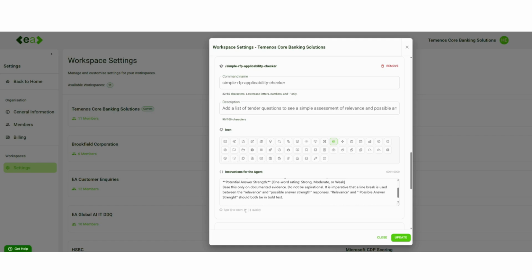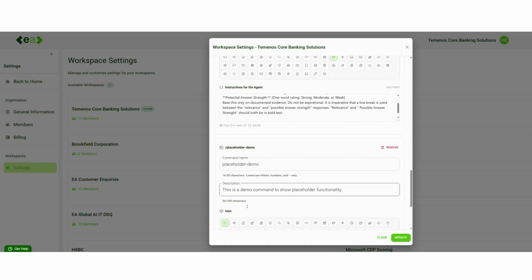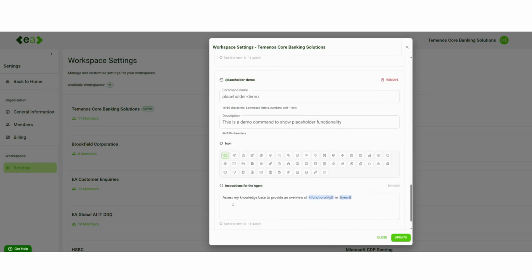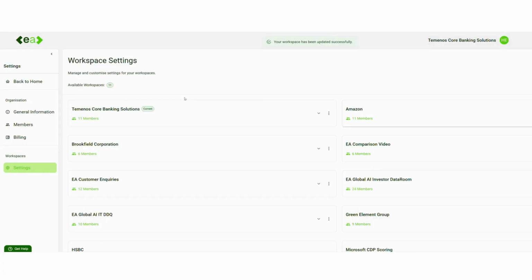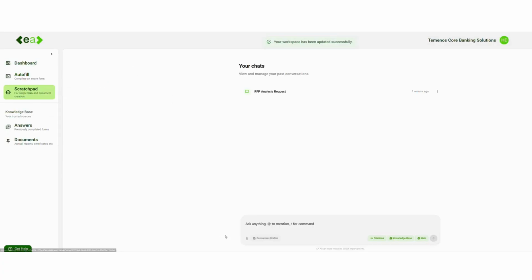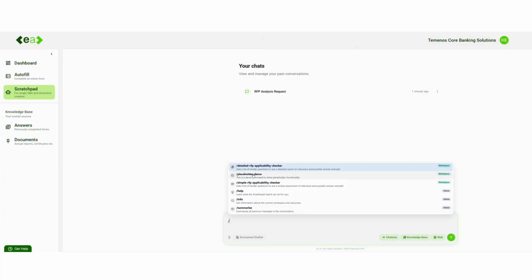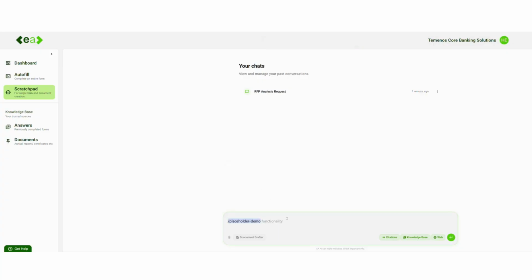What you'll also be able to do is add placeholders. So here's the placeholder demo command I have. What I want the AI to do with this command is assess my knowledge base to provide an overview of a functionality in a year. So I'm just going to quickly click update as I change the icon and head back to Scratchpad and use that placeholder demo. So the functionality I want is digital offerings.